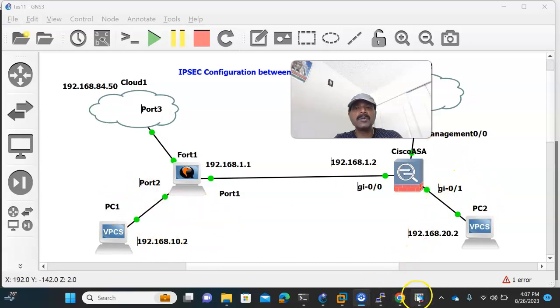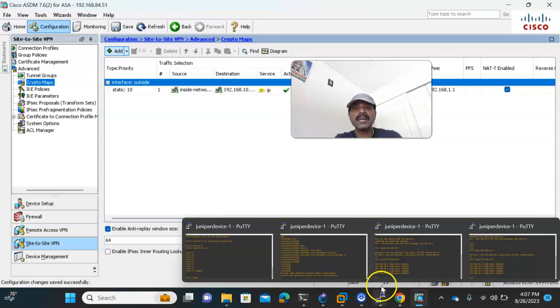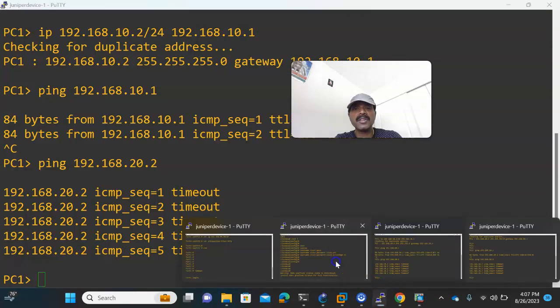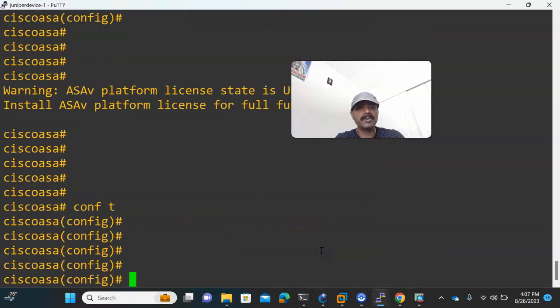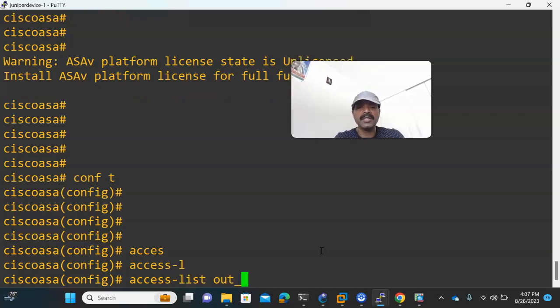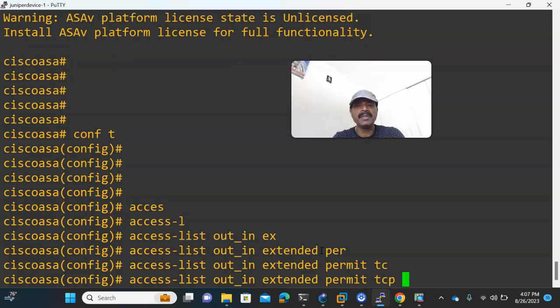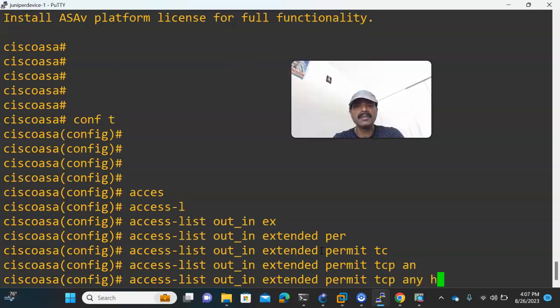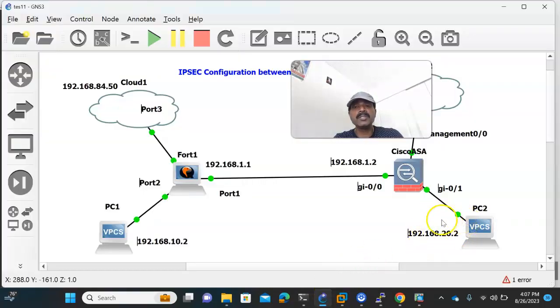So now let us go to the ASA firewall, and I'm going to create an access list. Let us configure from the command prompt. Access-list out_in extended permit TCP any host, any source, and the host I'm going to give as 192.168.20.2. I'm creating an access list from the outside to the inside.